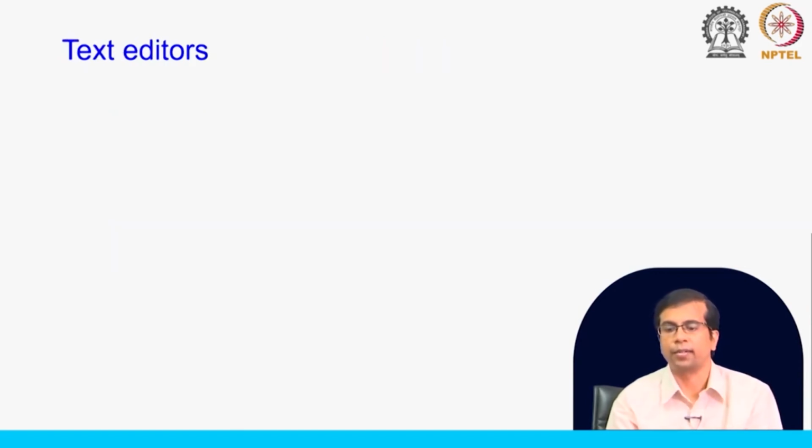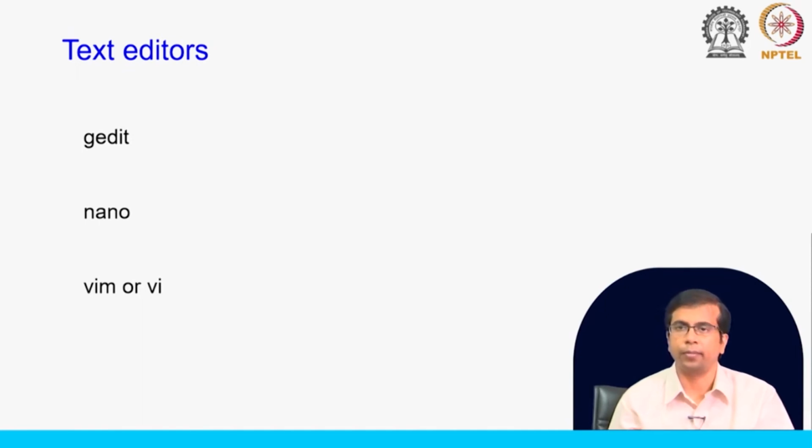These text editors we use for exploring NGS data sometimes. For example, we have gedit. Then there is nano, another text editor, and the one editor that we will use is called vim or vi. This is a very popular text editor in Linux, and people use it all the time for looking at files or writing code. This is something that will come up when we talk about these tools. Let us look at nano first.